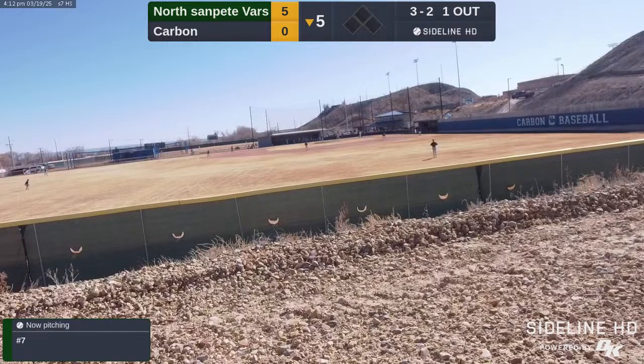Hudson comes set. Here comes the pitch. Pitch in there, ground ball over to Tyson Gaidos. Tyson over to Wyatt to record the second out of the inning.